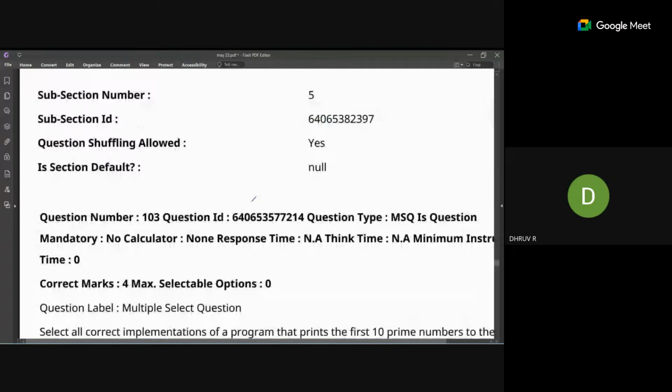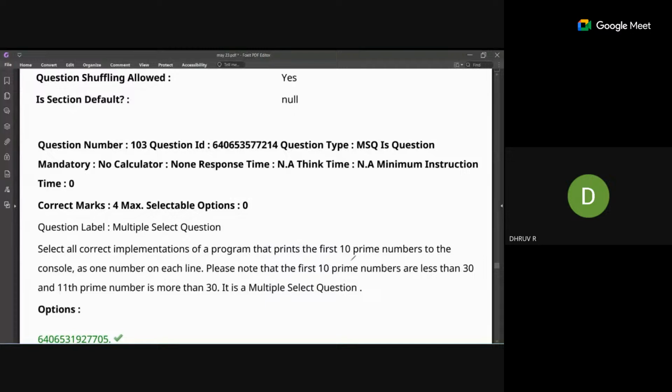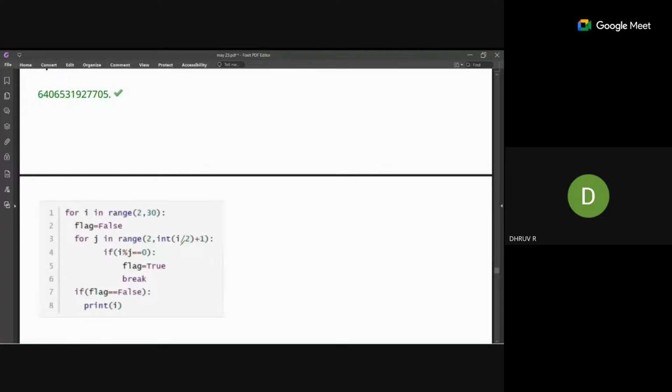Correct implementation of the program that prints the first 10 prime numbers. It is given that they are less than 30. It's a multiple select question. Let's go option by option. You know, 1 is not a prime number, right? A prime number has factors 1 and n. 1 is not a prime number. We'll start from 2, and it is given that all the prime numbers are less than 30. So this is correct if the checking for prime is also correct. So for j in range 2, int of I by 2 plus 1.